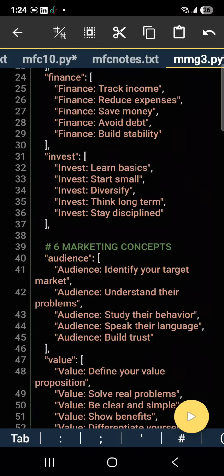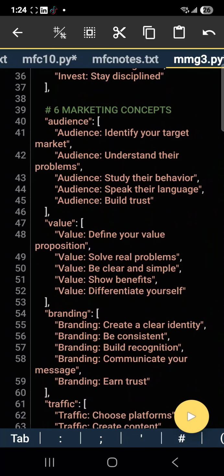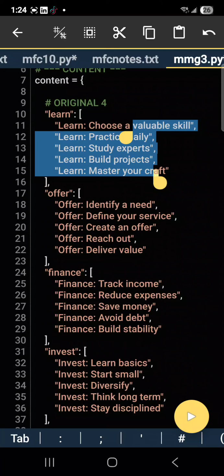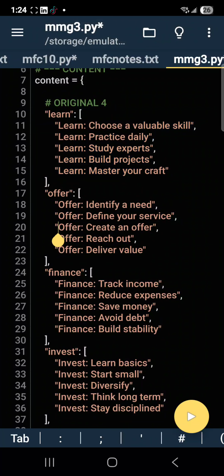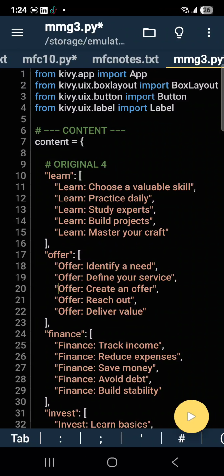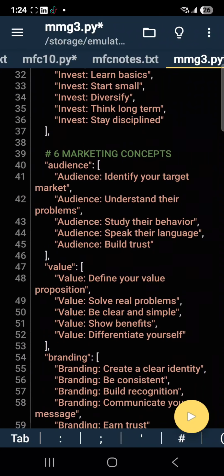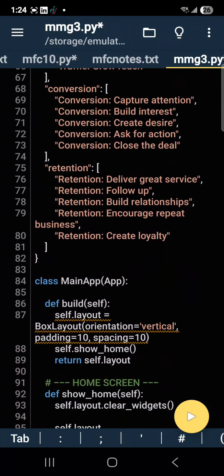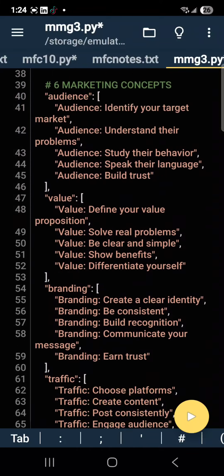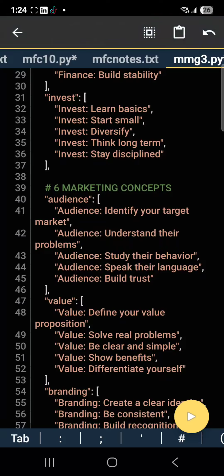So here, for example, I have 6 marketing concepts: the audience, the value proposition, the branding, traffic. But in your case, let's say you want to create an app about growth investing, about value investing. Well, obviously you're not going to talk about marketing. You're going to talk more about financial reports, how to pick a stock, etc. In the same way, if you're creating a training app or a book app on yoga or something like that, then your content is going to be different. But this is where you would change your content.